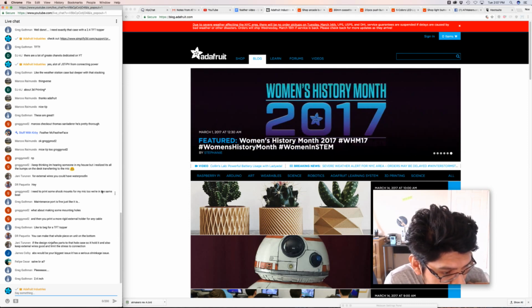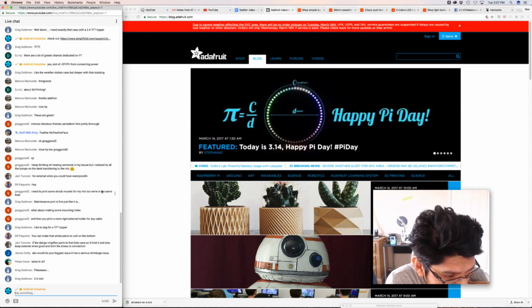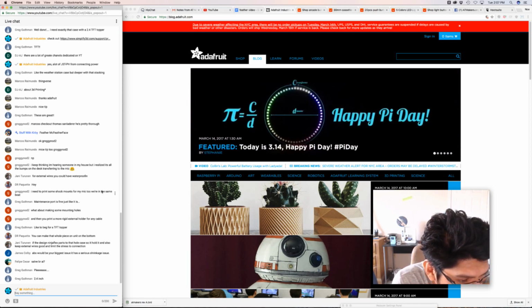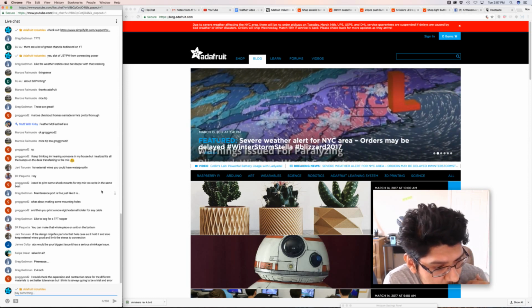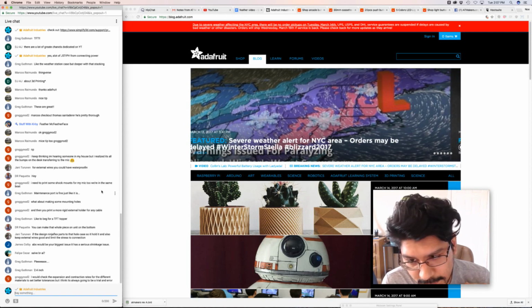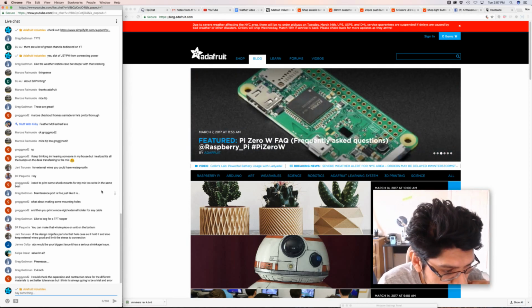Yanni is saying to design the whole case in NinjaFlex, so we can hold it, also keep external wires good and limit the stress to the connections. That's a good idea, using NinjaFlex to kind of act as strain relief for any wires. That's a good idea.